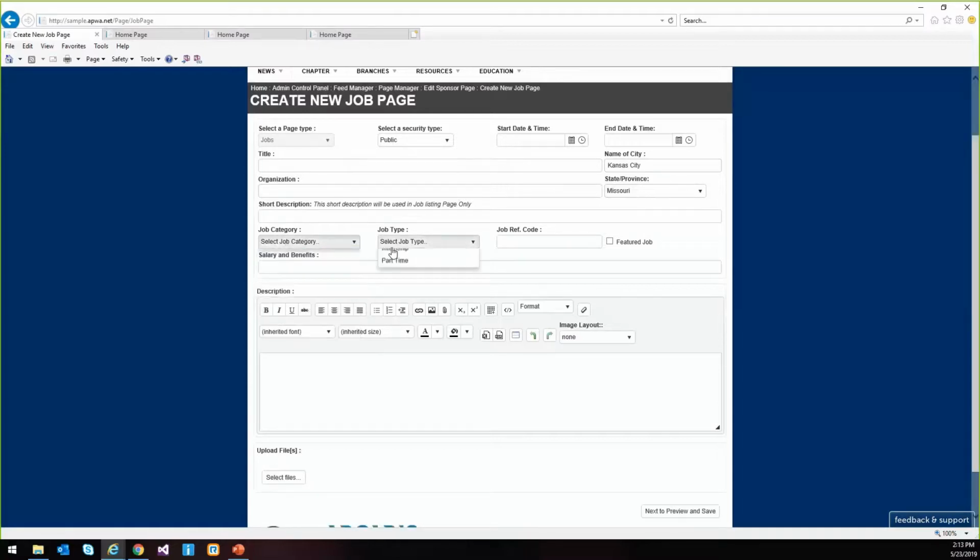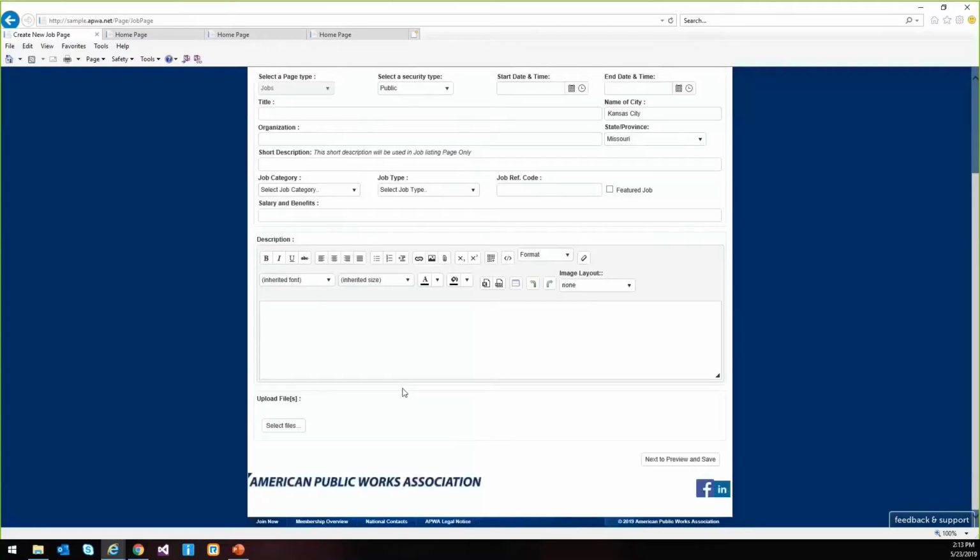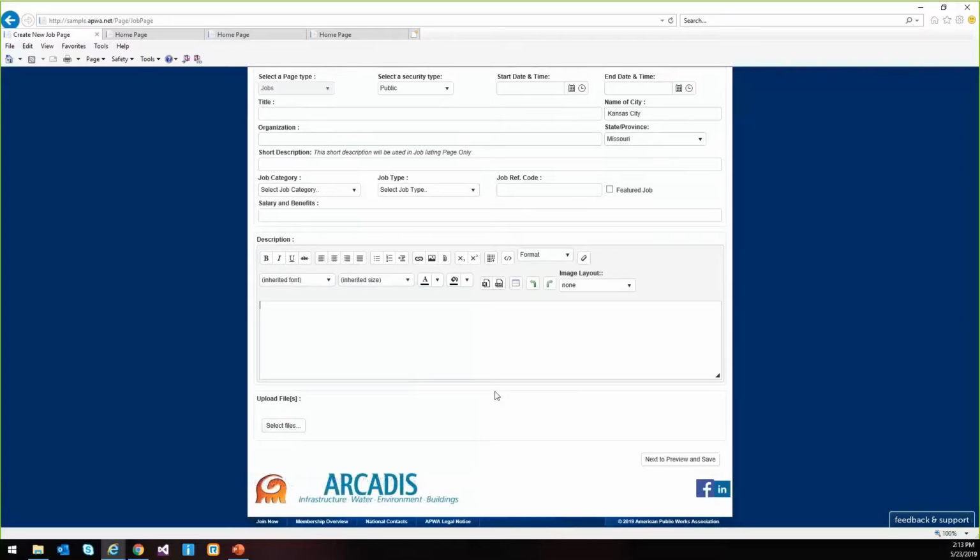Same thing with job type. Exactly pulled from what we used from our national job board. We just placed on here, so that way you guys are kind of following the same coding on that. You can copy and paste your job information in here. You can upload it, and then you just hit next to preview and save, and boom, you're done.